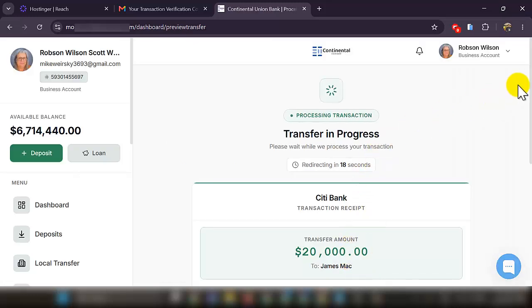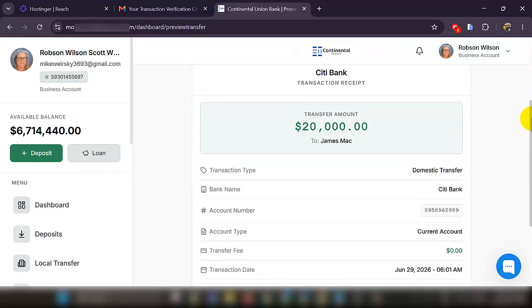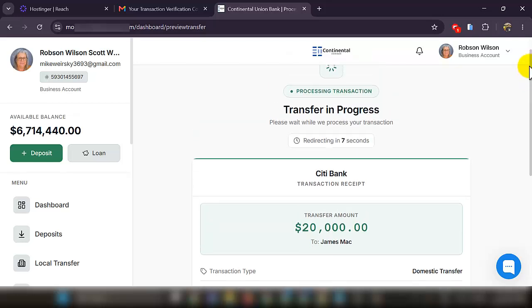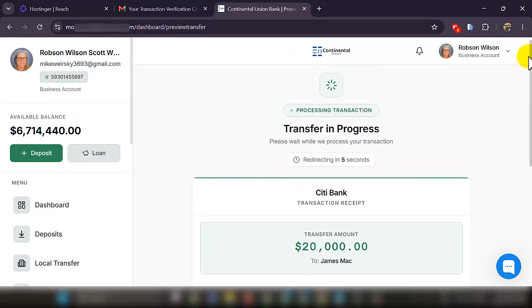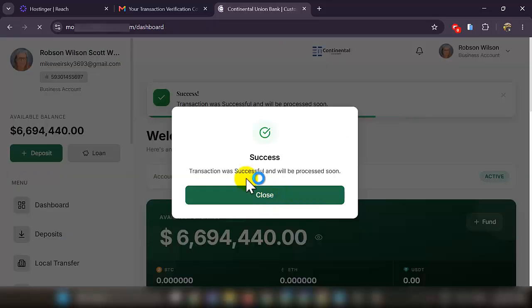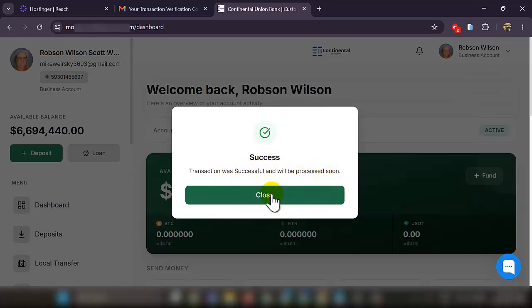Okay, so that's all. That's the process you need to follow each time you want to transfer money from this account. As you can see, this transfer is in progress right now. Okay, so it's a success. Transaction was successful and will be processed soon.